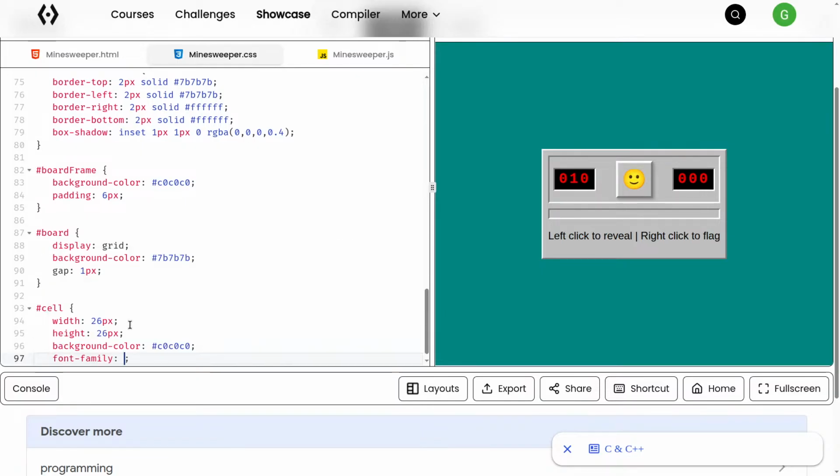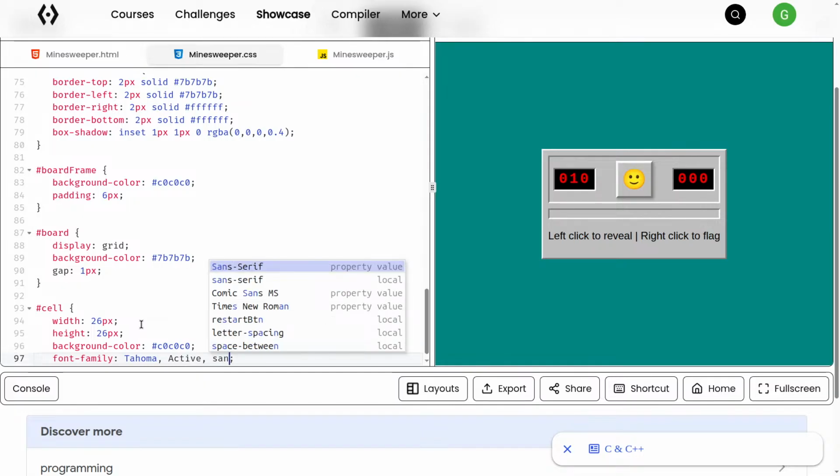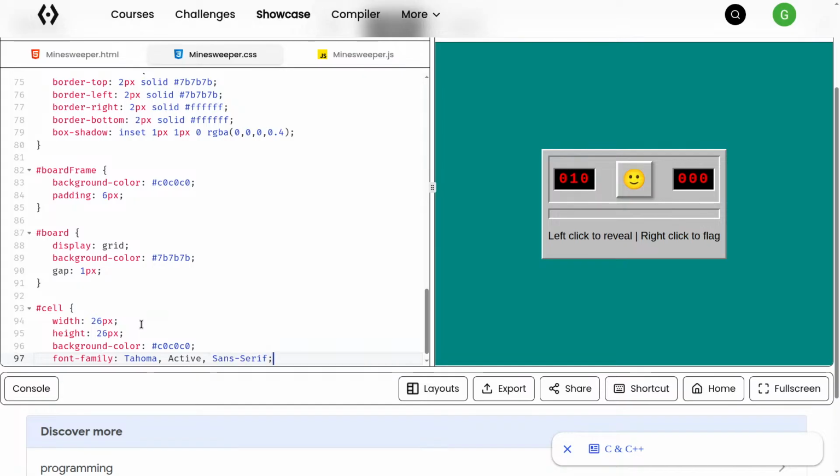And font family, because we have to append numbers into them, right? We also need a font family. So I have chosen Tahoma as my thing because it was the closest one to the Windows 95 Minesweeper, although the actual font in the Windows 95 Minesweeper was a little bit thick. I couldn't find it. I don't know why, but I was going to use Minecraft fonts actually, but I thought, you know what, it's fine.